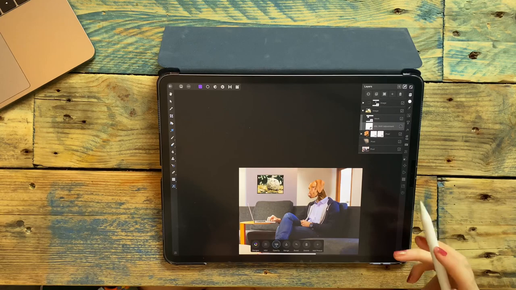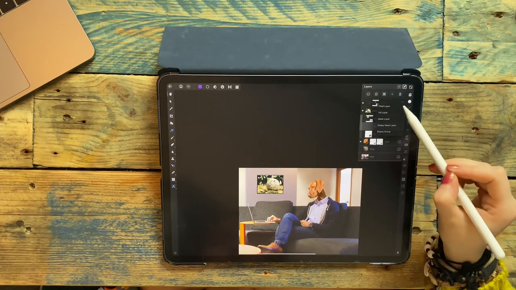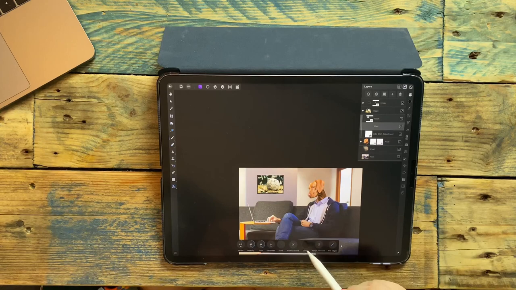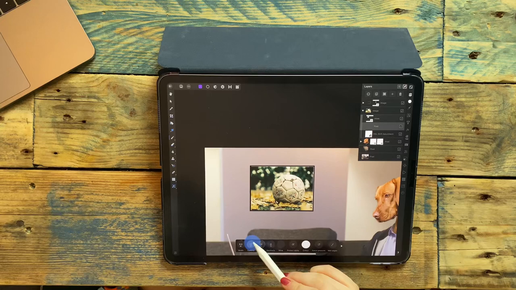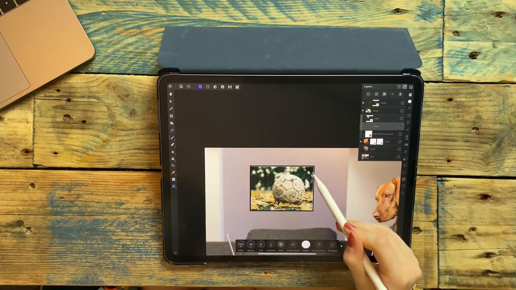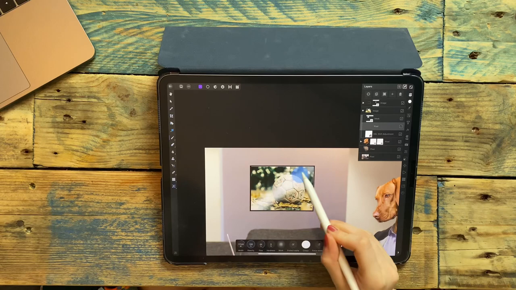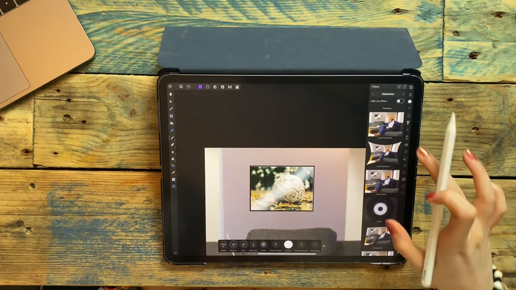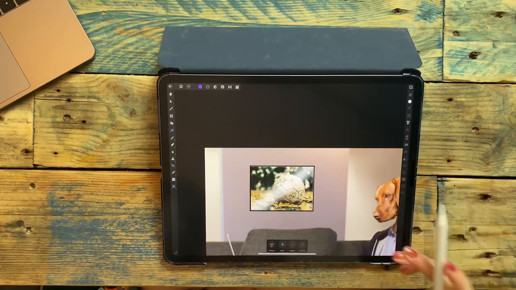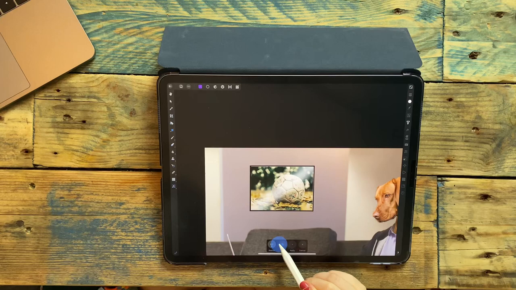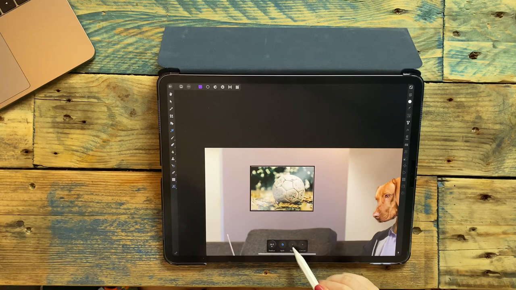And then I want to make a bit of a reflection on the frame. So I'm adding a pixel layer. Then I'm going to the paintbrush and I'm changing the color to white. And then I'm just going to paint a line across. And then I'm going to the filter studio and I'm going to blurs. I'm just going to add a Gaussian blur. And then click apply.